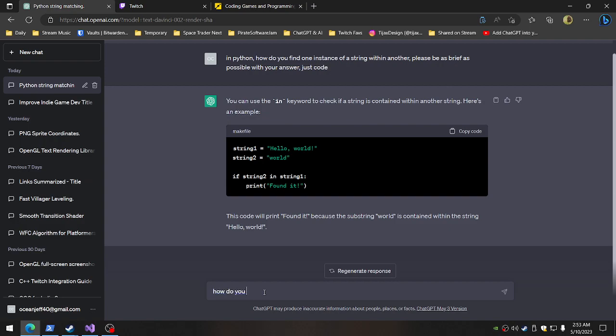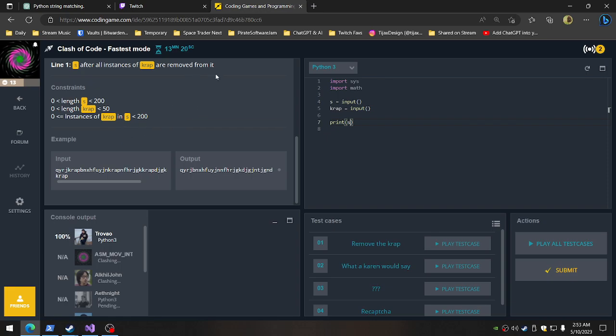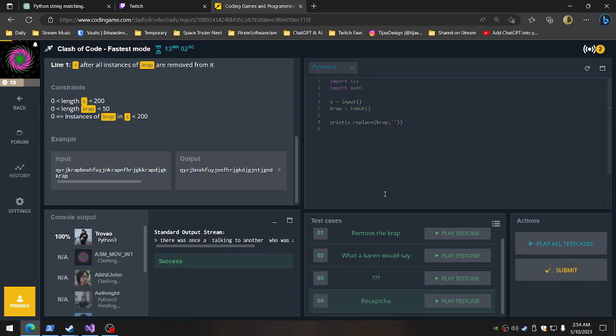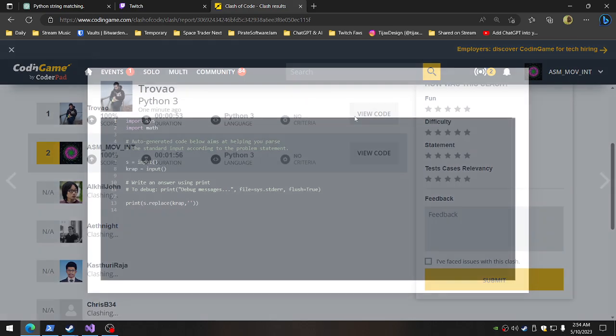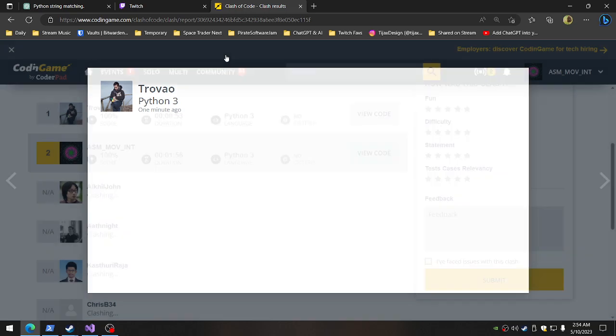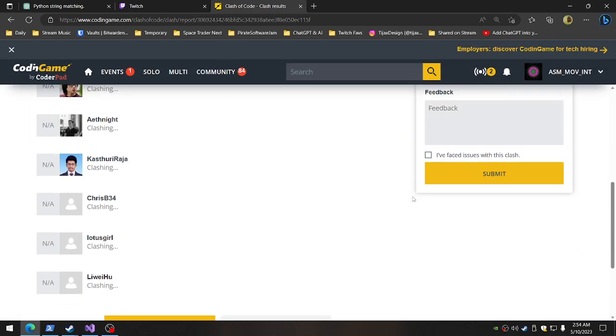How do you... Oh, and you can actually... What is it supposed to do? Or removed. So just replace, right? Print s dot replace. I didn't even need GPT, I just did that. Is this the same one? Same one? Yeah. Difficult. Okay.